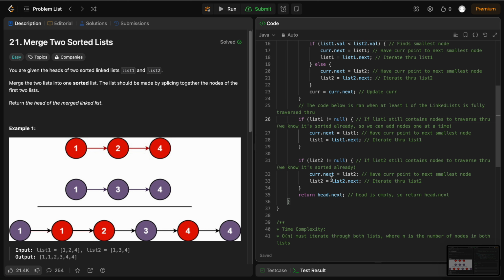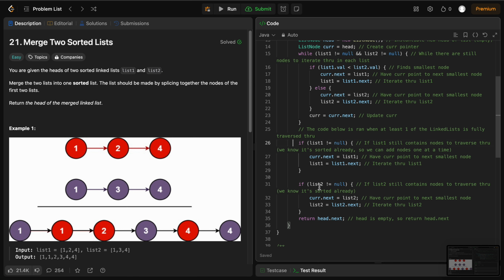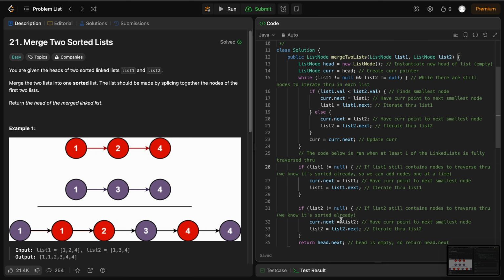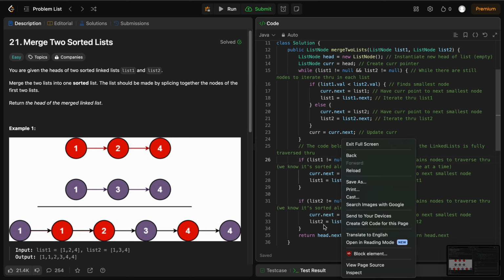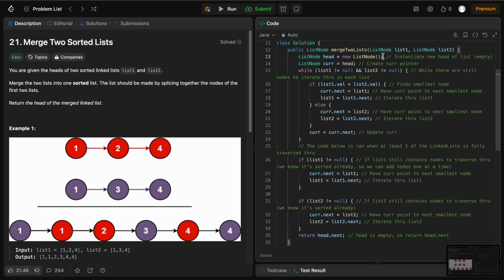And if list 2 is the one that still has nodes to traverse through, we also know that it's already in sorted order, thus we can do the same process here. And at the end, we're going to return head.next. It's important to note that we are not returning just head, because when we instantiated the head node, we instantiated it with an empty list node. Thus, we have to return head.next, as head.next represents the true start of the merged linked list.